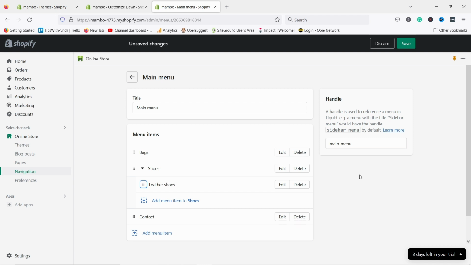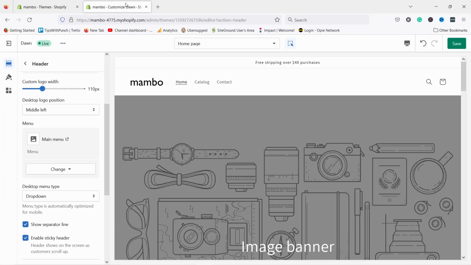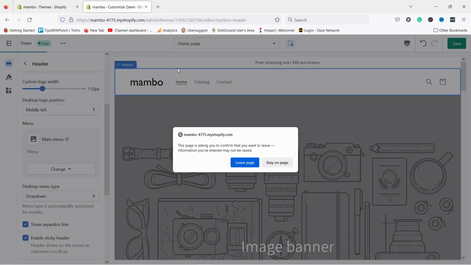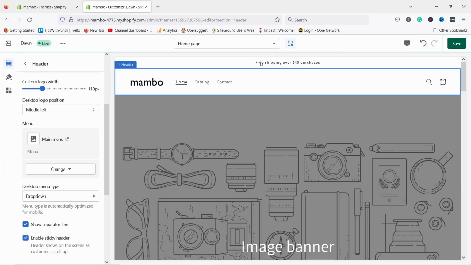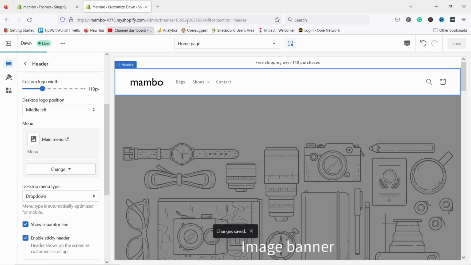So I think I'm quite happy with this. I'm going to save this. So this menu is now saved. I can just close this one. And let's refresh this page, because otherwise we won't see any changes. Oops, let me save this first. And I'll just refresh the page.